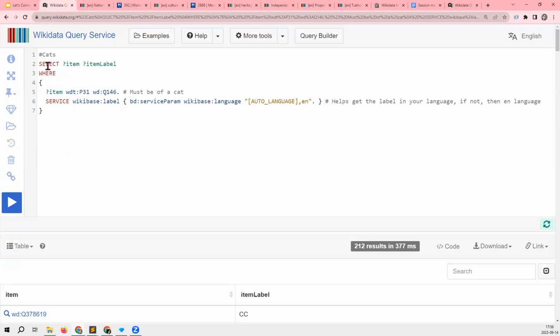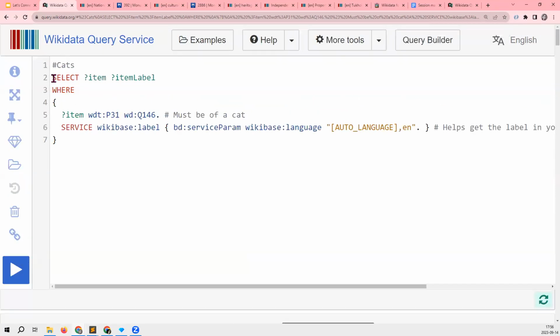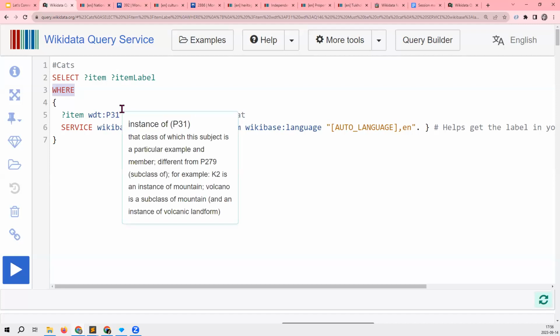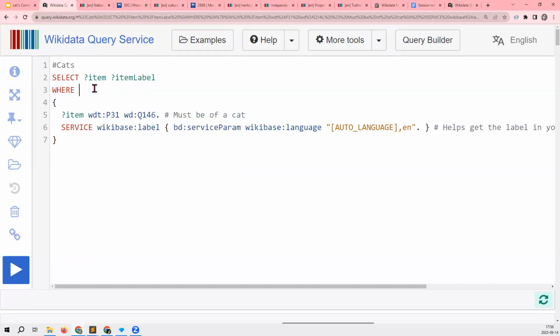And let's look at this query really quick. What does this code actually say? It says, maybe a little bit bigger. It says, select, so give me all items and their labels, where the following conditions are met.